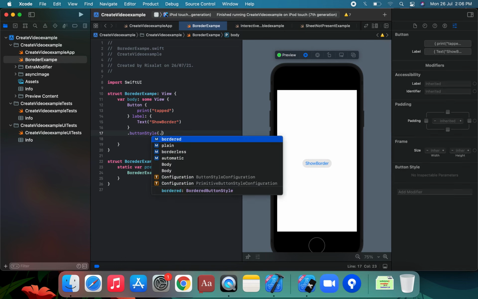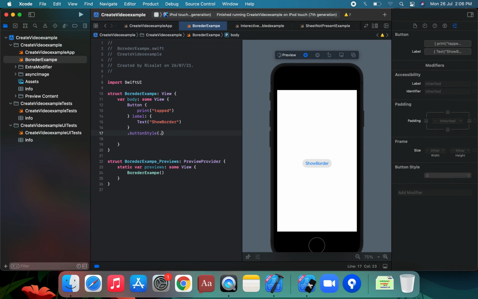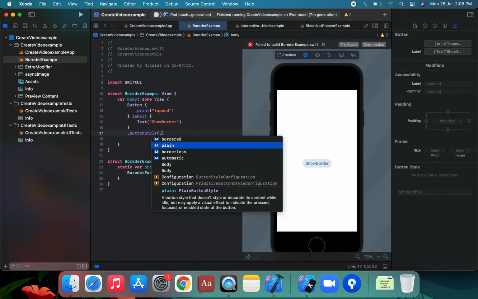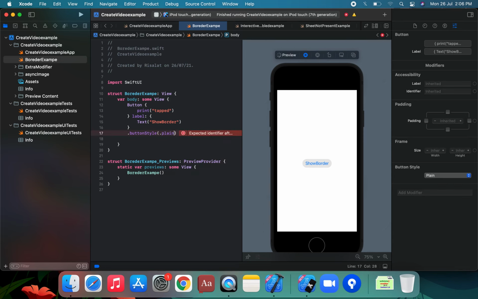Suppose we have another, which is standard. So there are border, borderless, plain and automatic. This is the plain type, but it doesn't apply the border. This is plain, and this is border. Apply it to this border, and this is the design of the button in SwiftUI.